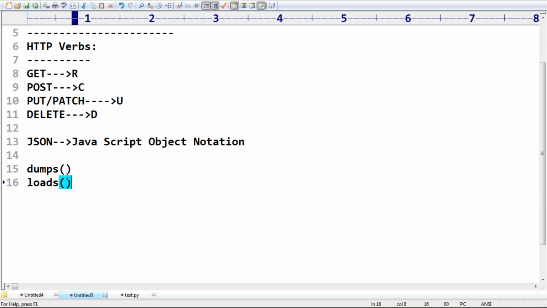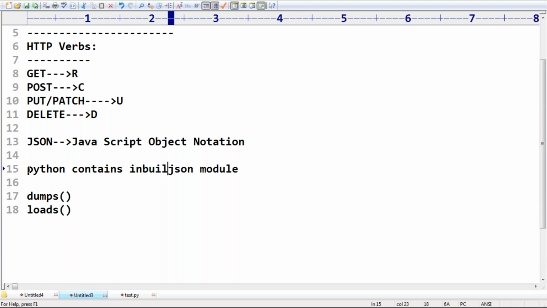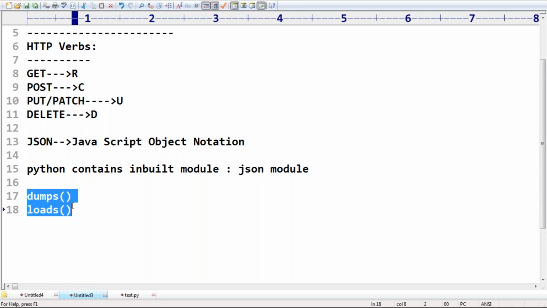So what is the purpose of dumps? What is the purpose of loads? You should be aware that these two functions are available inside a JSON module. Python contains an inbuilt module. What is that module name, sir? The JSON module. Please tell, what is the module name? JSON.